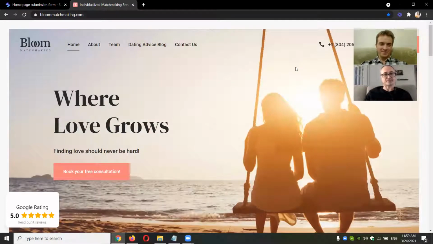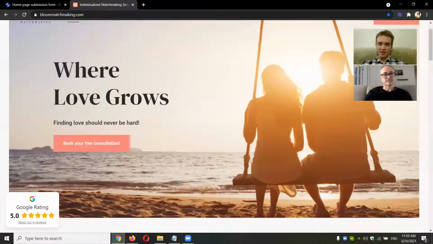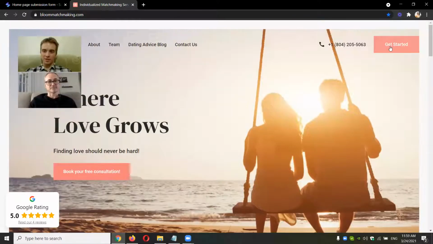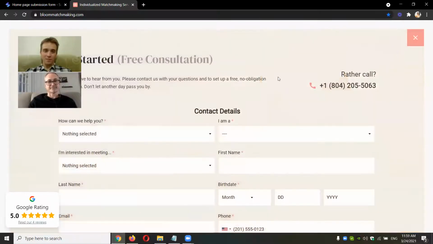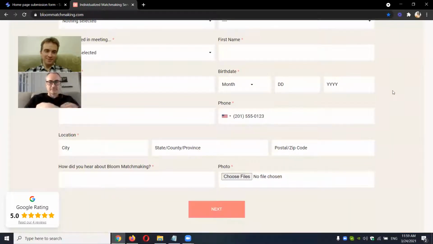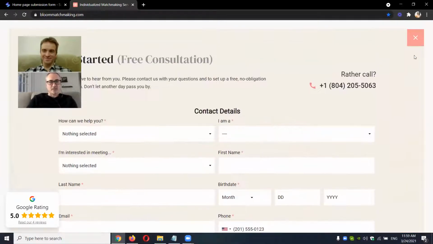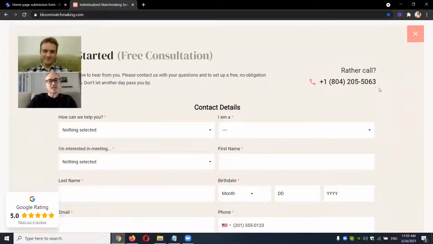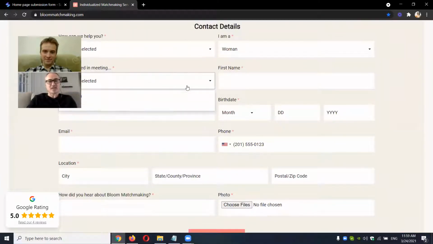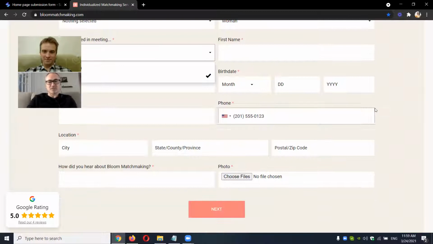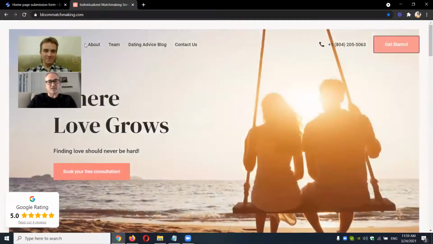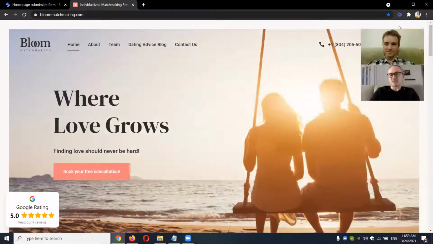That's Bloom Matchmaking, and this web form is a pop-up. So people click Get Started, and a pop-up form will appear. So that's another example. Completely customized, stylized with your colors, branding. Everything is easily done. So we can do that job pretty much in how long does it take? A couple hours? It's done.